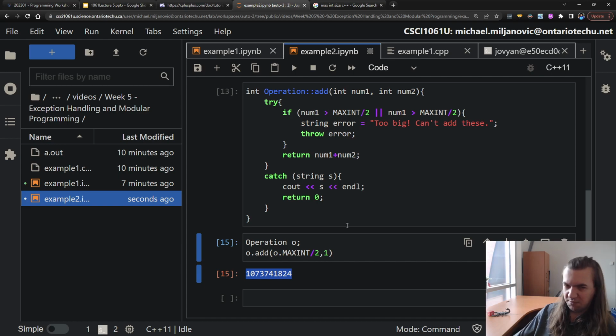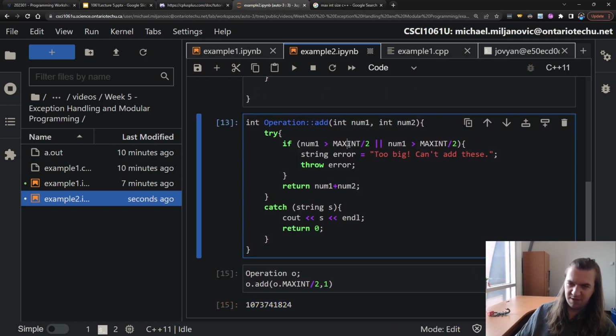As some practice, I recommend you do this for the other ones. Multiplication is kind of tricky because then you have to actually figure out the square root of maxint, which I guess you can grab from another source if you really want to. But really the point here that we're trying to get across is try and catch. Catch will take whatever type you are throwing and do what you need to do with it. In this case, you want to print out the message.